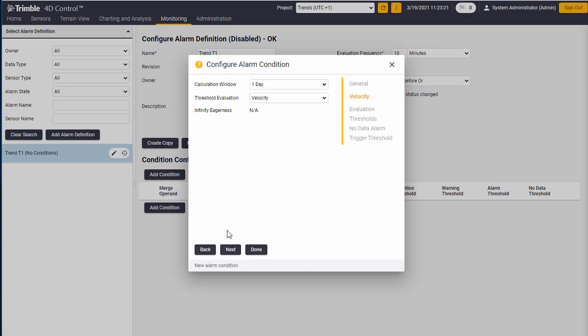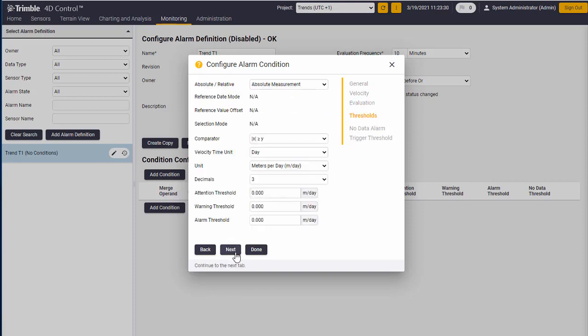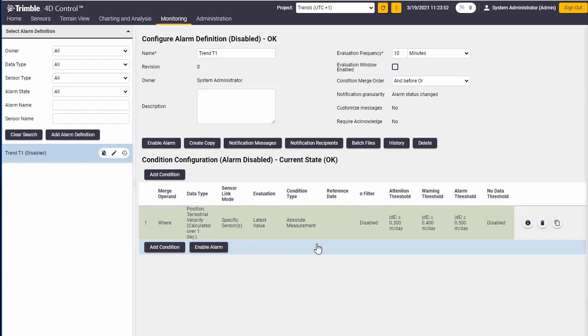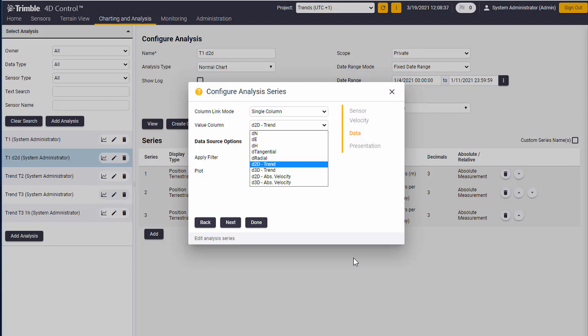Also here I'll use again velocities. Now I can choose the normal things like alarm evaluation mode, and here I'll define my threshold. In my example, the sensor was moving 0.28 meters per day, so I set the attention threshold to 30 centimeters, warning to 40, and alarm to 50 centimeters per day. Now we can see that everything is green, and in the information we can see that the latest value is below the threshold.